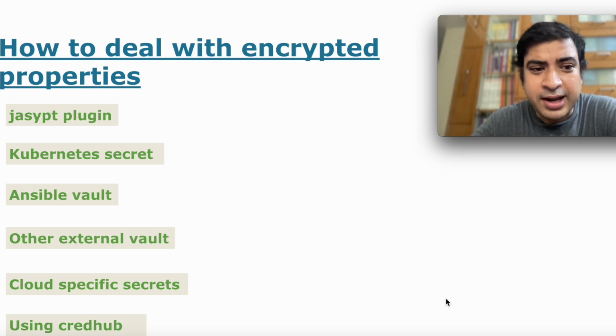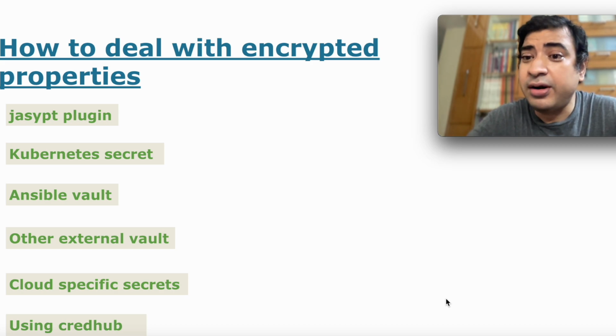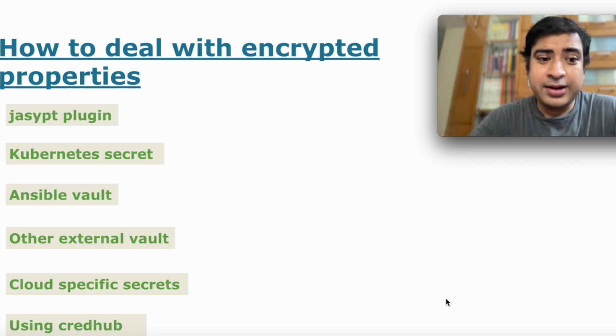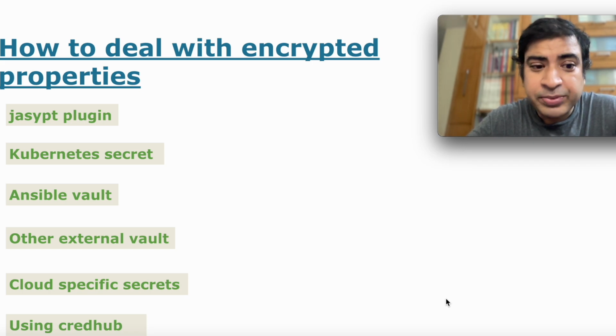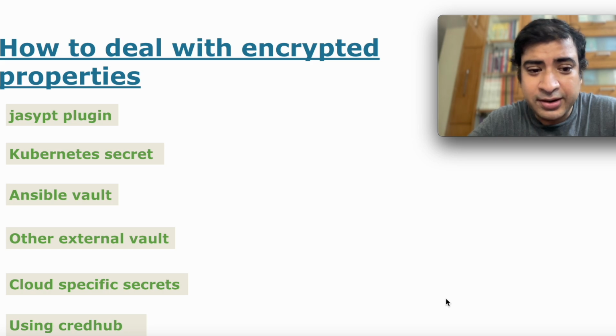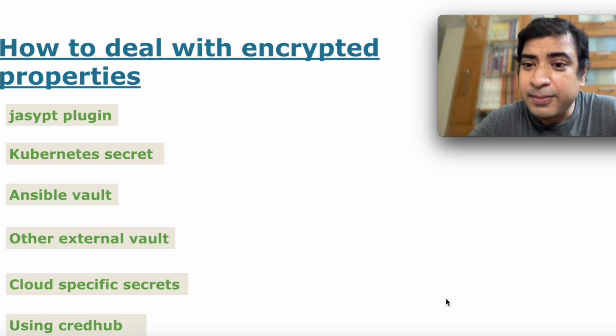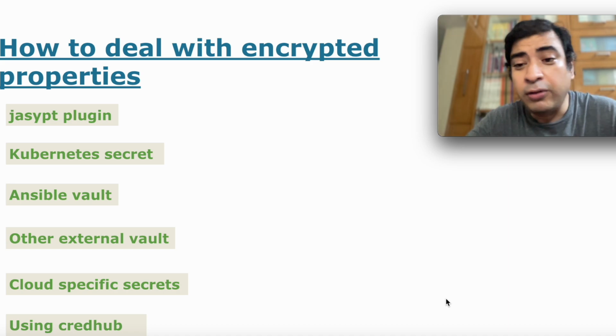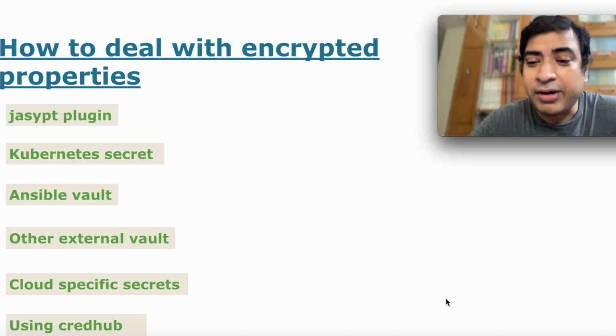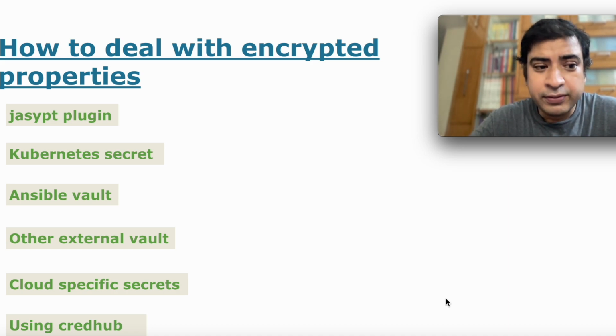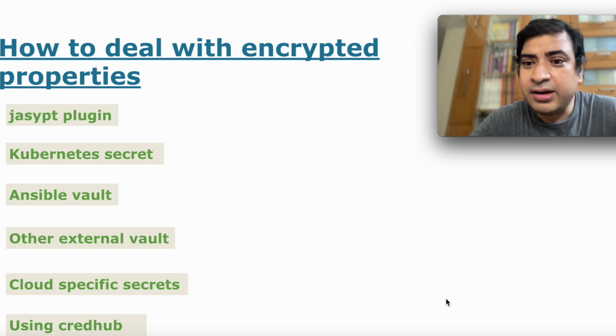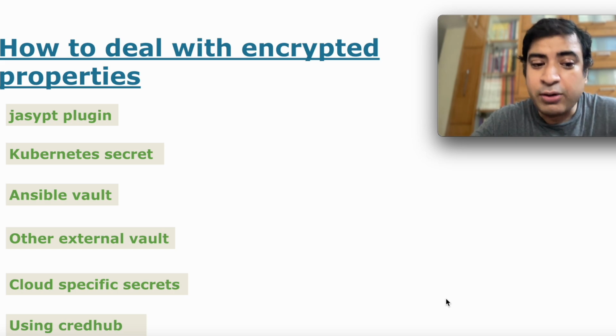And there are different techniques, like there is a Jasypt plugin which is available. Then there is a Kubernetes secret if you are deploying using Kubernetes. Then there is a concept of Ansible Vault, if you are using Ansible, then this may be a way. Then there are many other external vaults where you can also keep your secrets. Then there are cloud specific secrets like AWS or Azure secrets. And also there is a solution known as CredHub, and that is from Pivotal, which comes very much coupled with the Spring Boot config server, but that's also a proprietary solution. But that also helps in managing secrets.